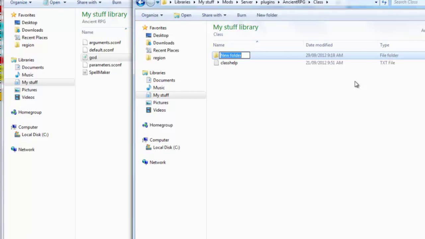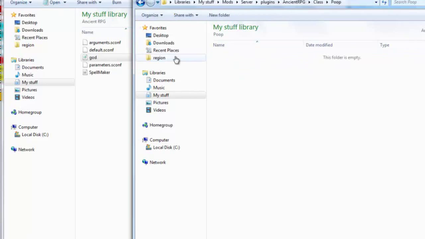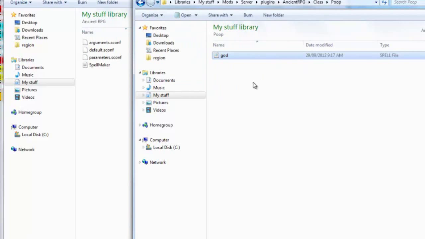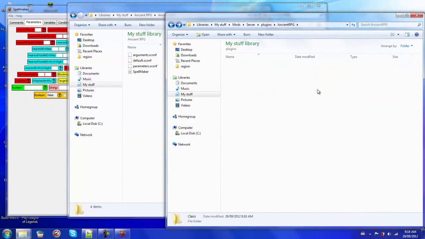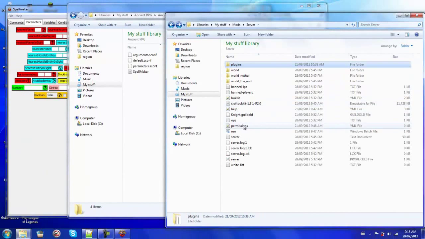So I want this spell to be, I don't know, what should I call it? Okay, poop. I'm going to call my class poop. Now I'm just going to go into the poop folder, and I'm going to drag the spell file into the poop folder. Now let's hope this works. So I'm just going to exit out of this and start up my server.